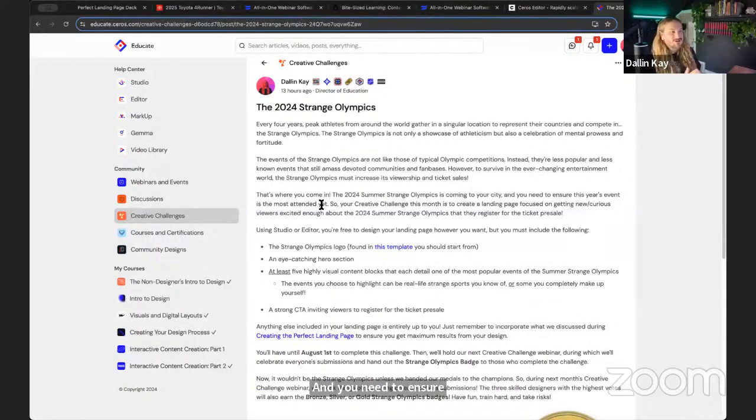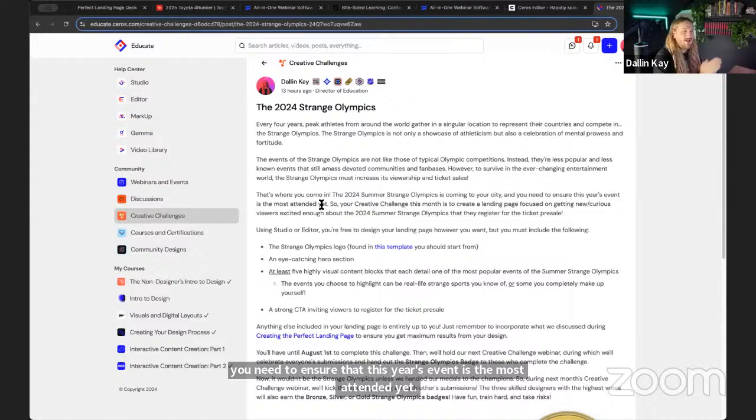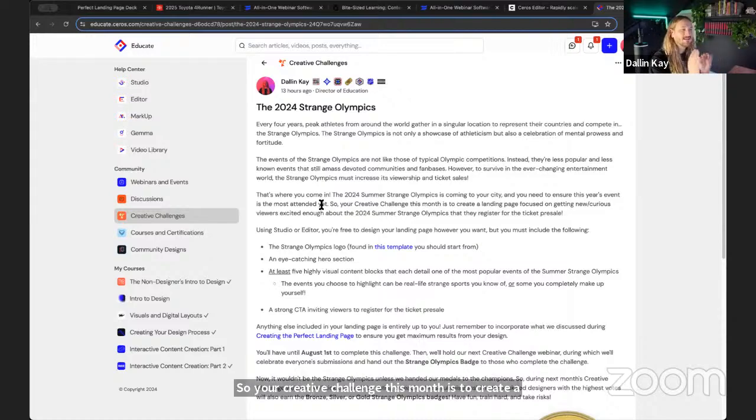So, your creative challenge this month is to create a landing page focused on getting new and curious viewers excited enough about the 2024 Summer Strange Olympics that they register for the ticket pre-sale. Using Studio or Editor, you are free to design your landing page however you want, but you must include the following: the Strange Olympics logo, which is in this template that you can start from.